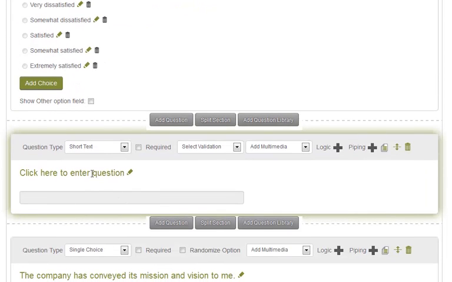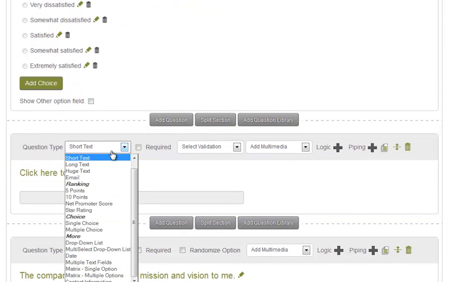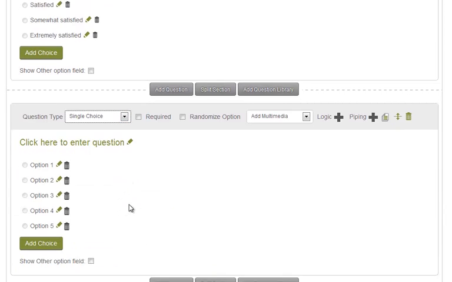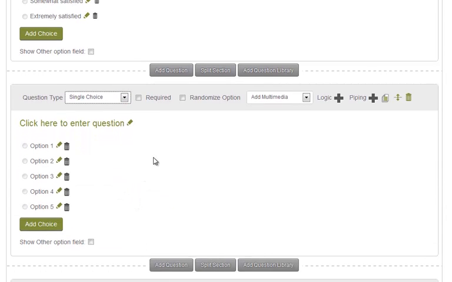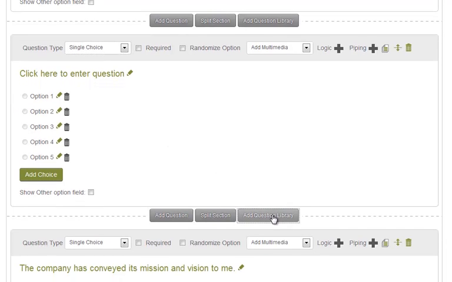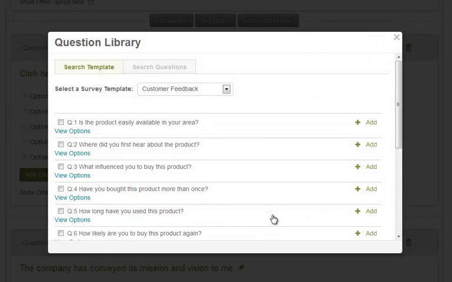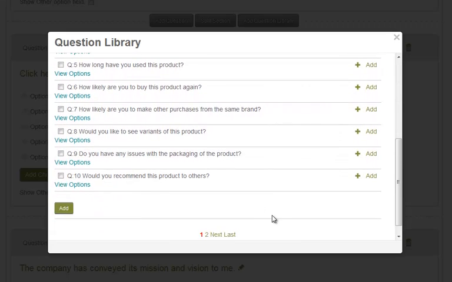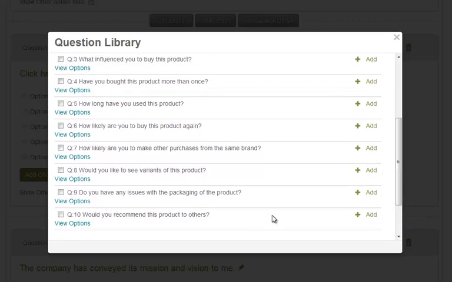To begin, we'll select our question type from the drop-down menu. For convenience, we'll go with a single choice. Other choices include ranking or the option to add huge text for descriptive responses like an opinion. If you're stumped with ideas, you can choose to add questions from our library by clicking on Add Question Library. When you are in the library, you can choose multiple questions by check-marking the boxes on the left, or you can add individual questions by clicking on Add.